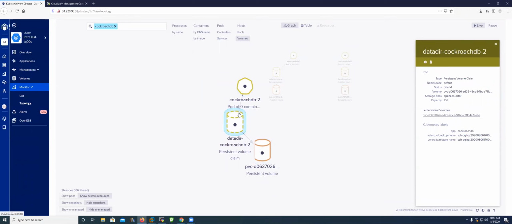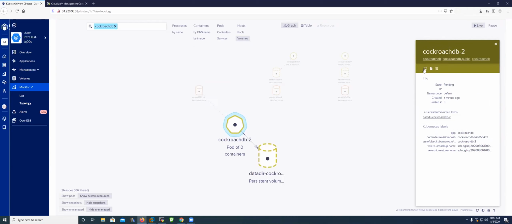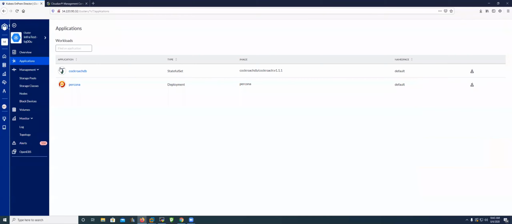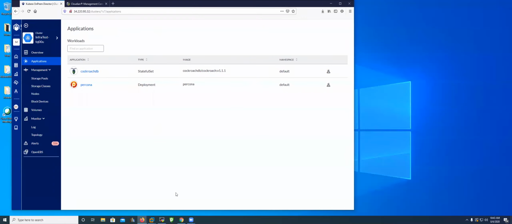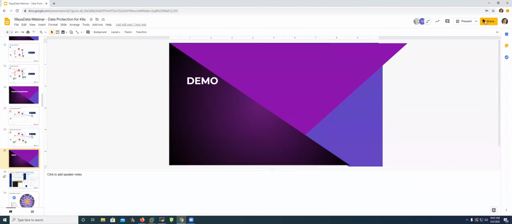And before I go back to application, so one thing here, you can also do many cool tricks. One of them is taking snapshots and cloning this data here. Another is, of course, you can dive into application logs for troubleshooting here. My pod is still initializing here, but you can see we had Percona before, now Cockroach DB has appeared on this side. Going back to our slides.